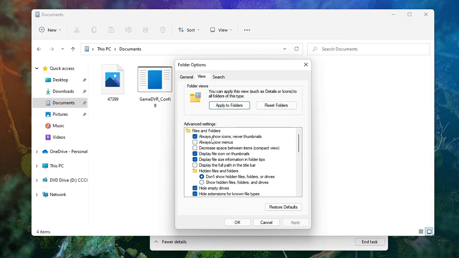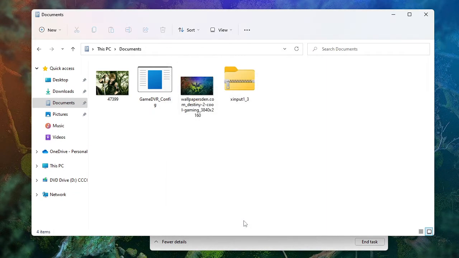Sometimes it even gets accidentally checked and you don't see the image thumbnails. So you just need to uncheck this option, because it says always show icons, never thumbnails, so it will only show you the icon. Once done, click on Apply, then click on OK, and now you can see the problem has been fixed, and I can see the thumbnails of my images and files.